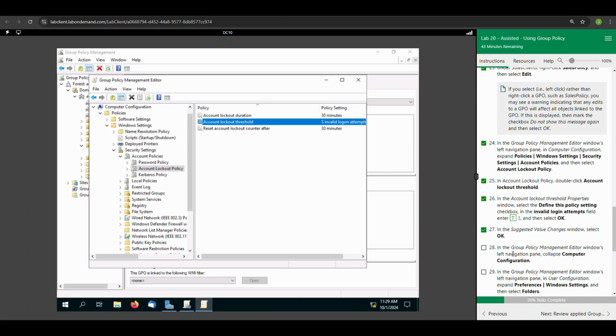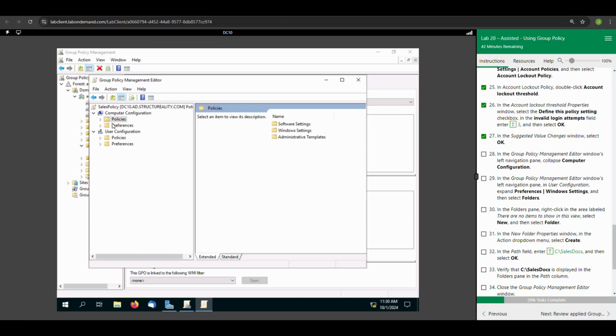And then now in the group policy editor window, we want to collapse the computer configuration. Just go ahead and click on the arrow here to collapse computer configuration. And now we are on step 29. You can check off step 28. And we want to open up user configuration and expand it. We want to expand the preferences, and then Windows settings, and we want to select folders.